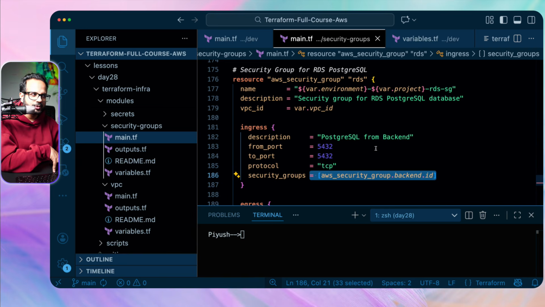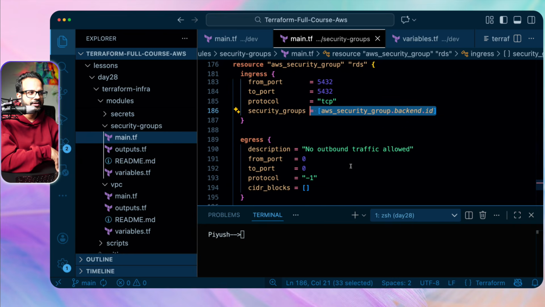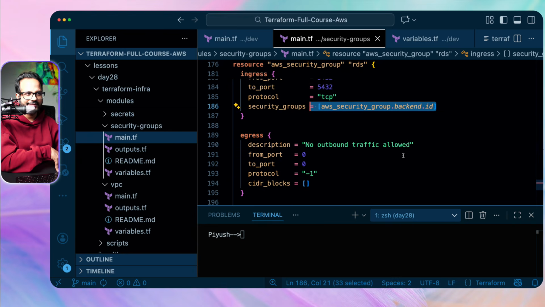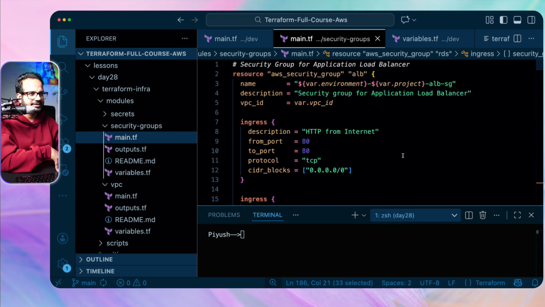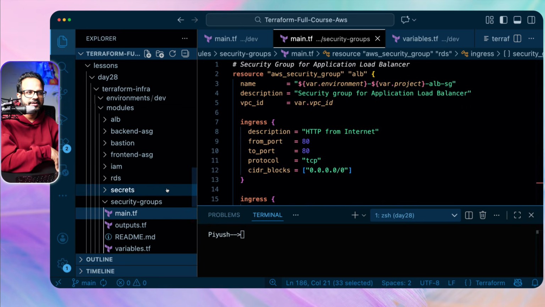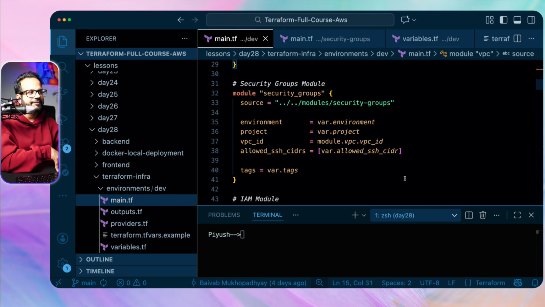So we can only create the PostgreSQL connection from the backend server on port 5432. Okay, and that's what we have configured. And no outbound traffic is allowed. Okay, so that's all the security groups we have. Now let's go back to main of the dev environment.